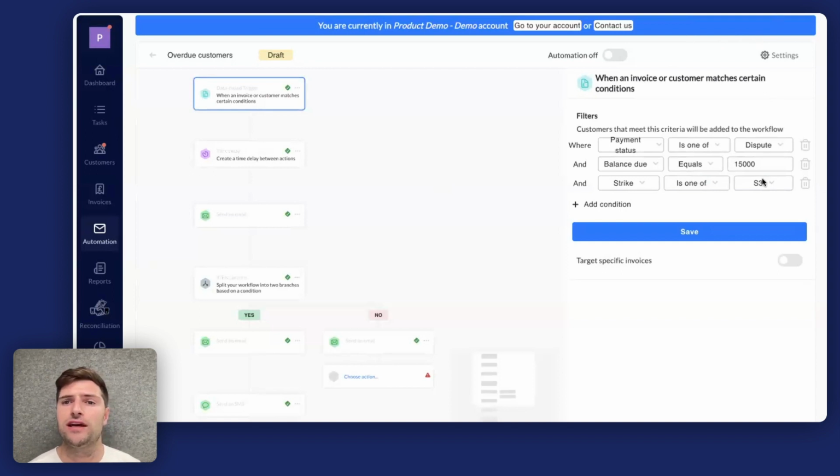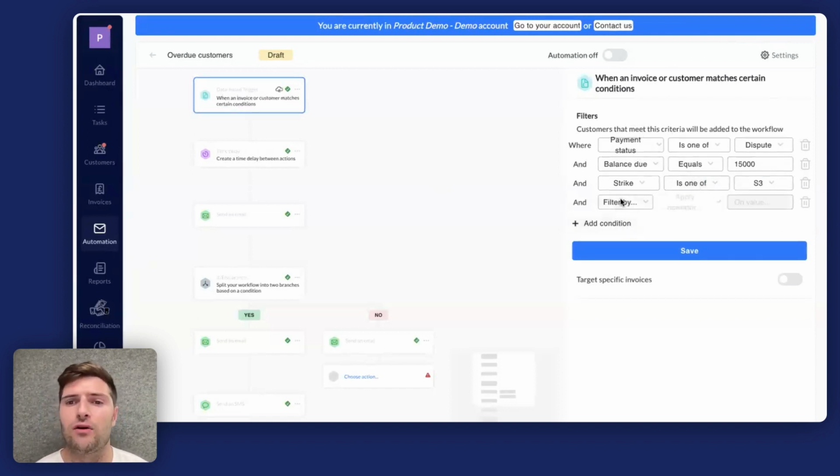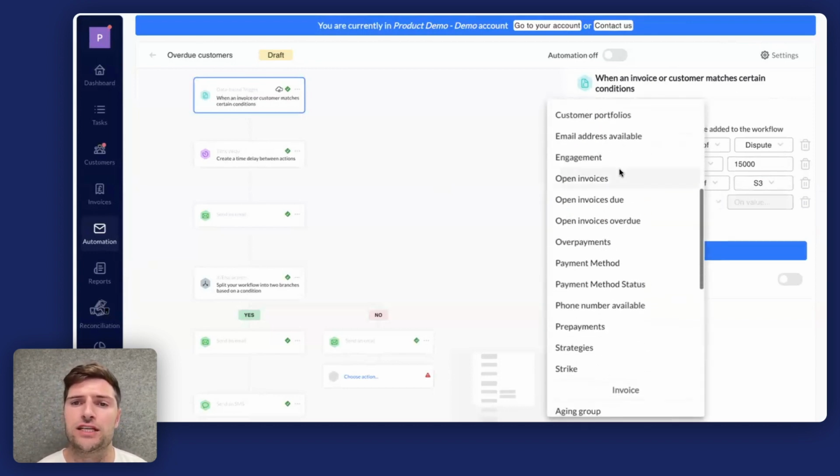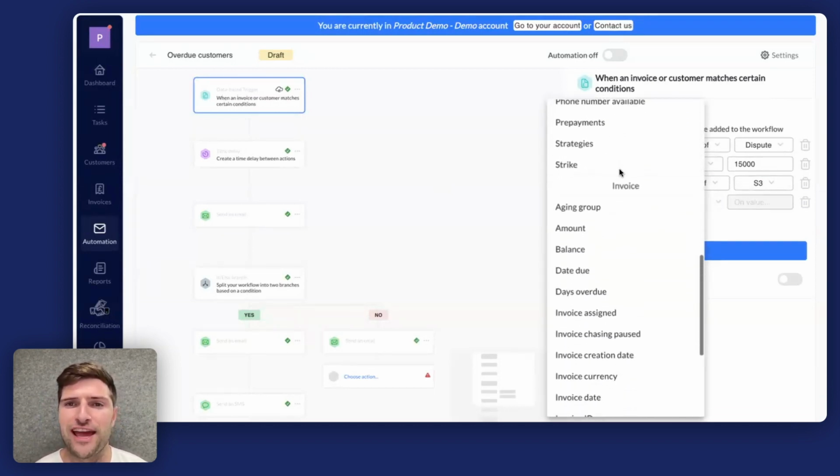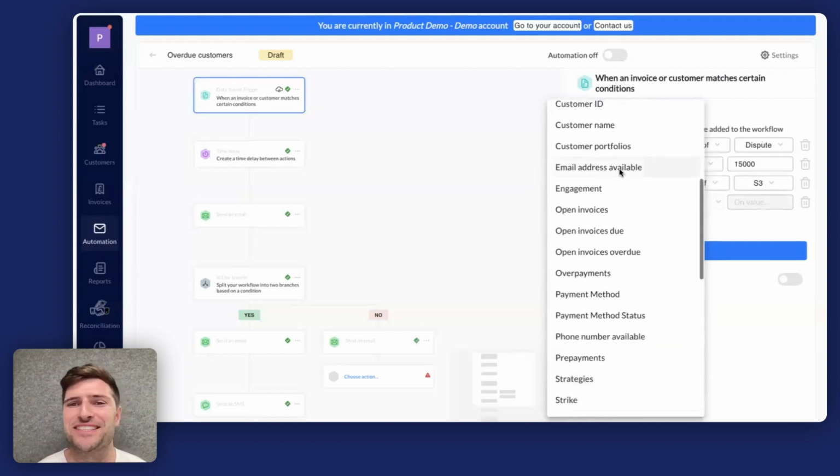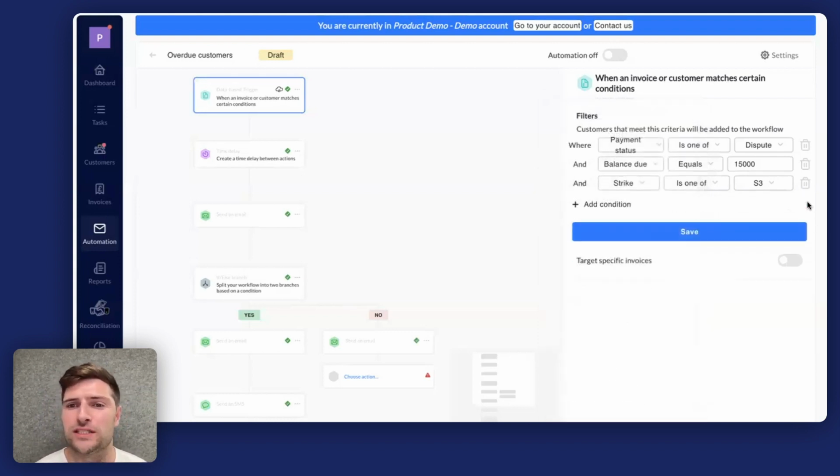If we have a look over here, on the right-hand side, I've put a whole lot of conditions. So for example, where the payment status on a customer is disputes, the balance is equal to 15,000 and a strike rate is S3. Now, you can really add as many different conditions as you want. And if it's not there, just let me know, or the tech team, and we'll be able to put it together very quickly. Part of the reason we've done this new tool is that it's very fast for us to add new features. It's very scalable, grows with yourself. And as your business grows and has new needs, it's very easy to slot those in.